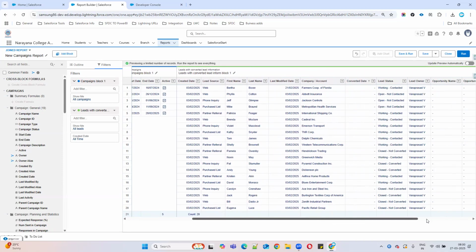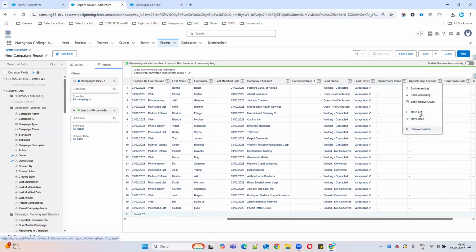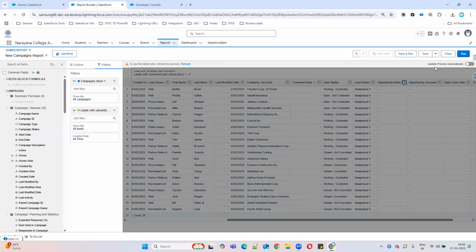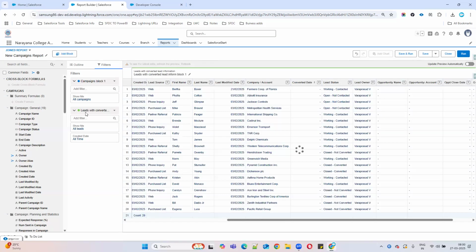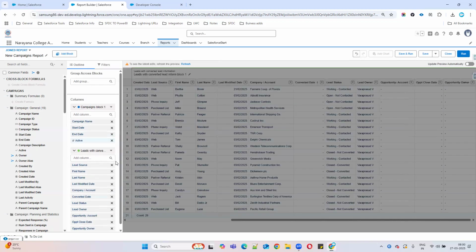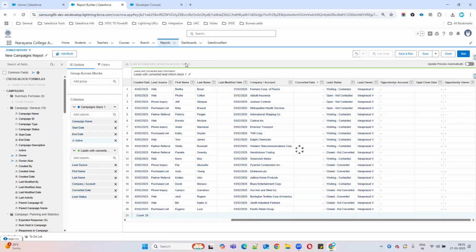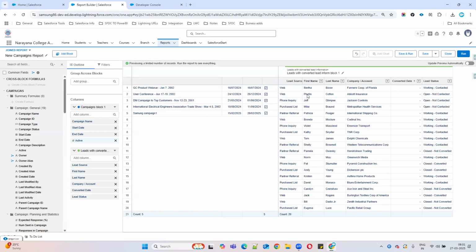This is one more block, the lead block. Here also you can choose which fields you want and which you don't want. You can select or remove whatever you want. For example, I can choose close date, remove created date. I don't want the last modified date, lead owner, or the other account and close date fields. All these fields I don't want, just the basic fields. Refresh. Now you can see two blocks: one is a campaign block, one is a lead block.